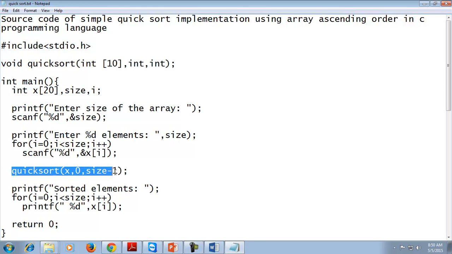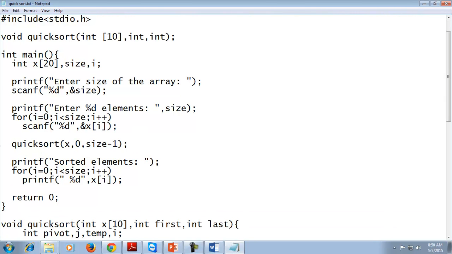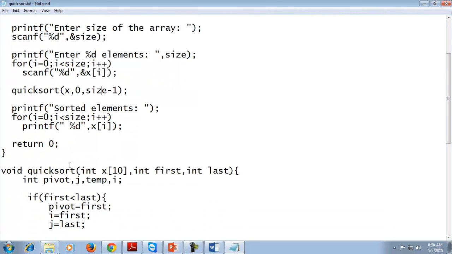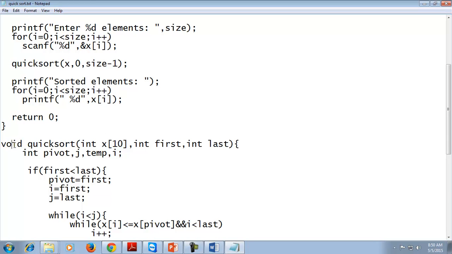And we call the quicksort function, in which we pass array, 0 and size - 1. Now when we call the quicksort function, the control passes to the quicksort function. It means in x of 10 the array's values will be copied. In first there is 0, because 0 is copied to the first variable, and size - 1. For example, if we take size 10, then the last value will be 9.